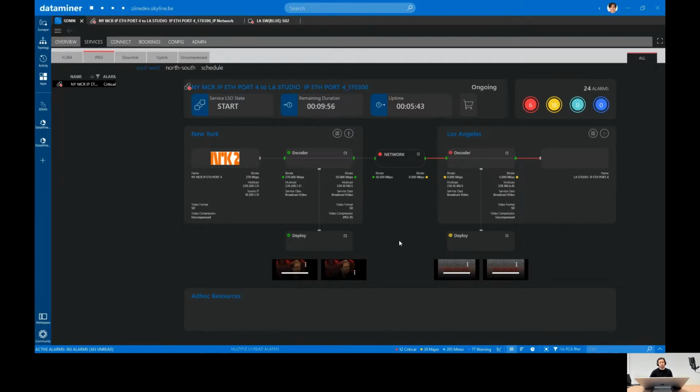And this is how you can use the SDMN app to book, quickly orchestrate, and comprehensively monitor a compressed SD transport service. So keep an eye out for other SDMN videos or related material on our OpenDojo platform.